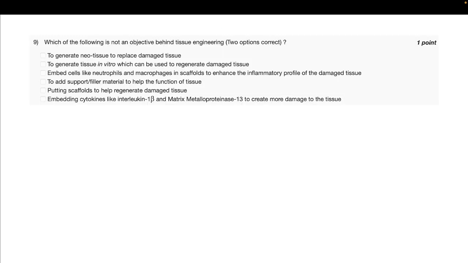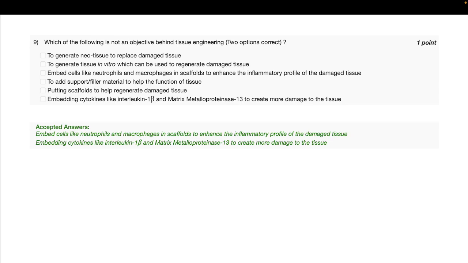Next was, which of the following is not an objective behind tissue engineering? So the right answer was, embed cells like neutrophils and macrophages in scaffolds to enhance inflammatory profile of the damaged tissue, and embedding cytokines like interleukin and metalloproteinase to create more damage to the tissue. So this is not what tissue engineering is used for. You basically use tissue engineering to replace a damaged organ or to enhance the function of a damaged organ.